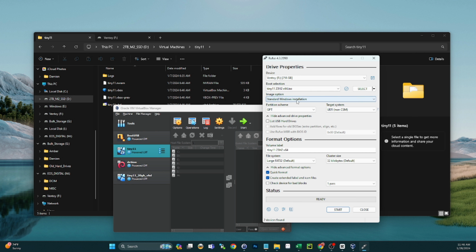And then this is the option. By default, it's on standard Windows install. You need to drop that down and select Windows To Go. This is going to create that portable installation of Windows on the USB so you can just take it wherever you go. And then you just hit start, let that run. It'll take a while. It does take a little longer than a standard install because it's, again, doing the installation locally on the USB drive.